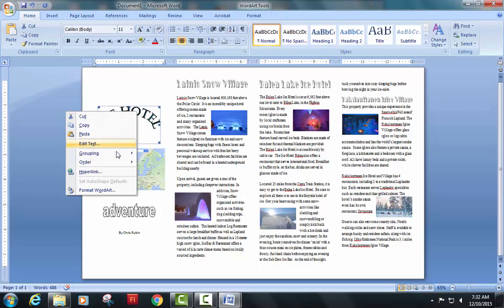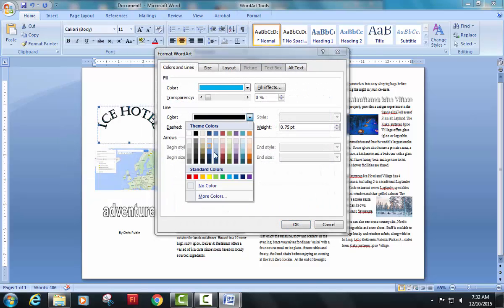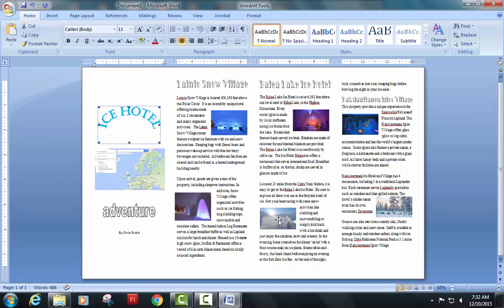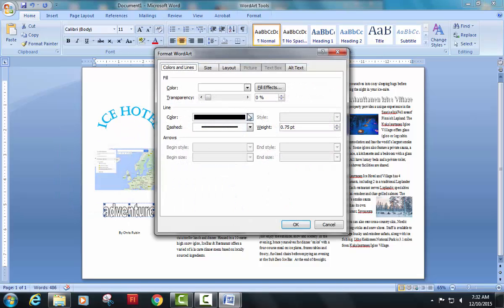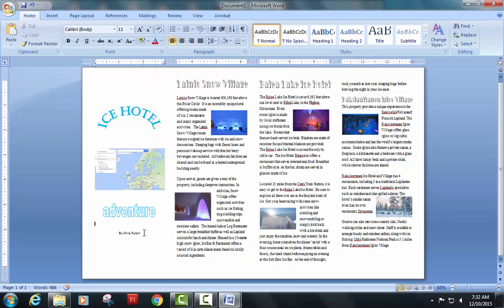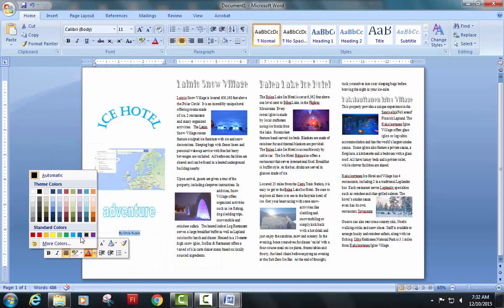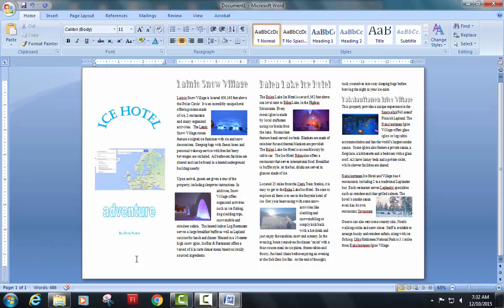Oops. Sorry, hold on one second. Go to format word art. Let's change the line color to the same. Hit okay. So there we go. I've got my Ice Hotel. I could do the same thing here. Change the line color. Hit okay. Make it a little bit different, and then like Chris Rubin.